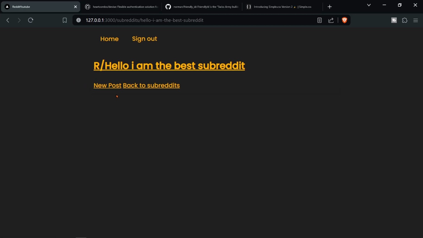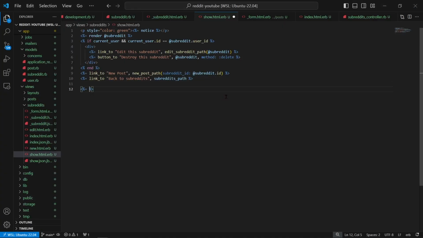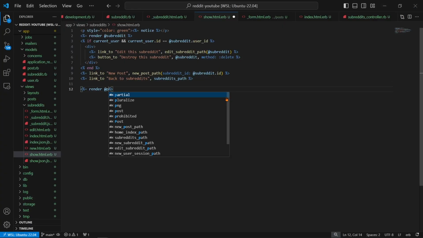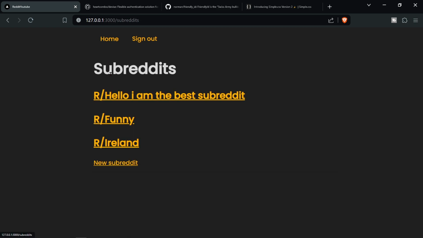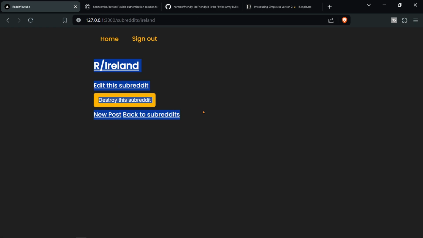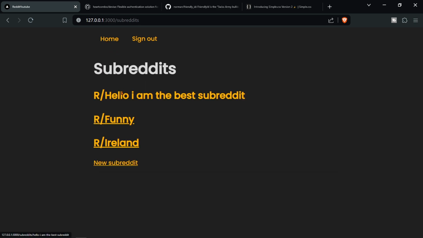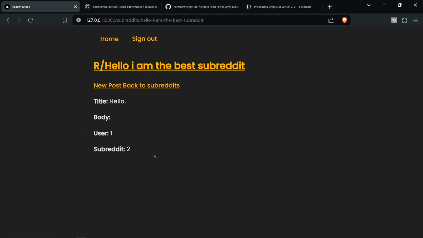And where do we want to add it? Well, we want to add it at the bottom. So let's say render @posts. And so now we're actually getting all the posts associated with this subreddit. So perfect. That's brilliant. If we go to a different subreddit, as you can see, it's not going to have the posts because that post is only associated with this subreddit.